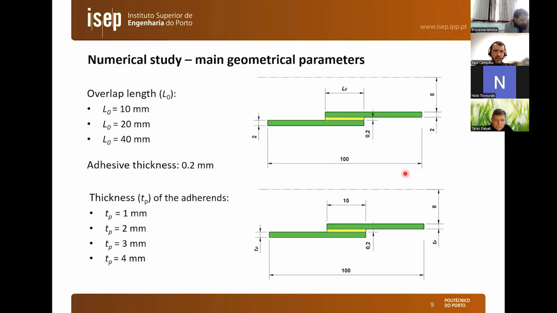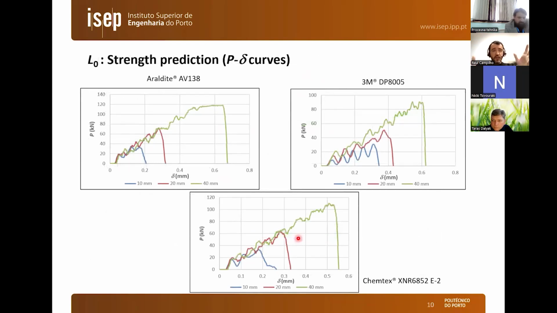The main parameters that we considered were the overlap length. We considered overlap lengths between 10 and 40 millimeters, always with an adhesive thickness of 0.2 millimeters. And we also varied the thickness of the adherents between 1 millimeter and 4 millimeters. These are the first results that we obtained numerically for the strength prediction.